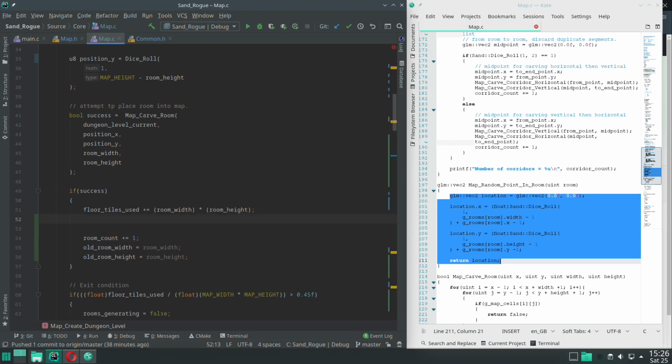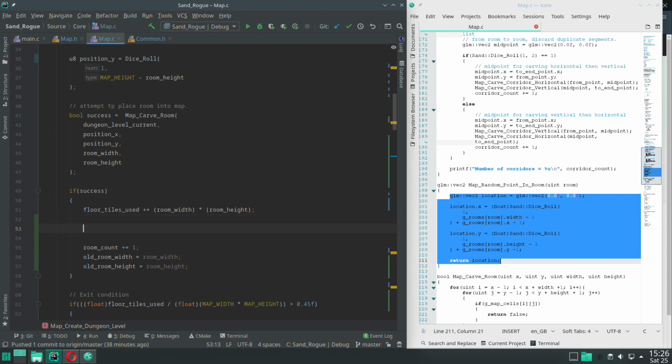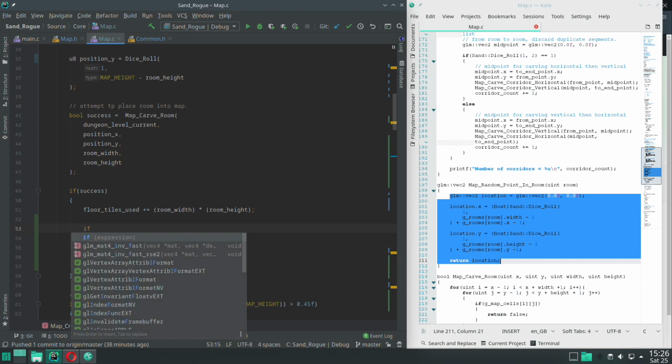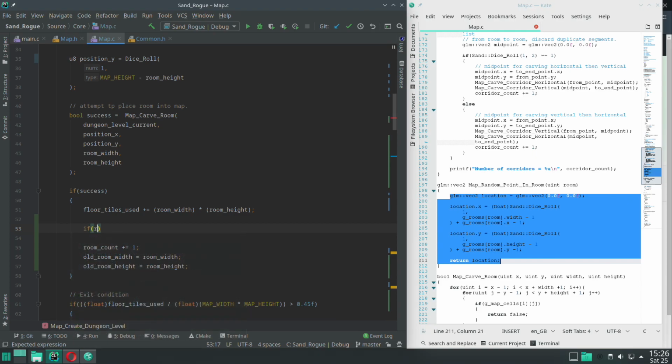So, what we have here is if room count is greater than 0, then we do the corridor.